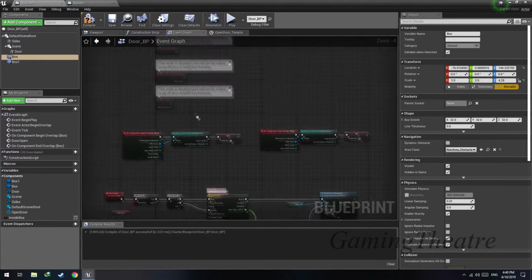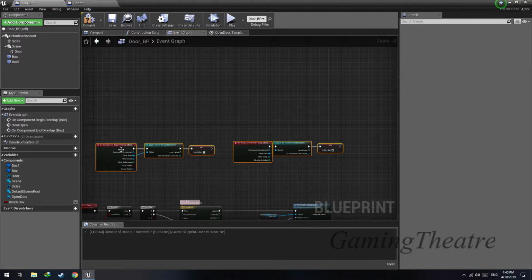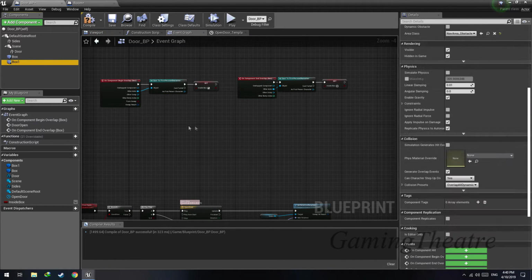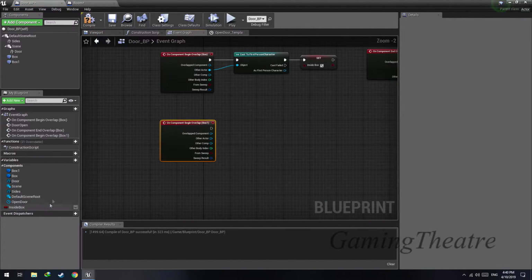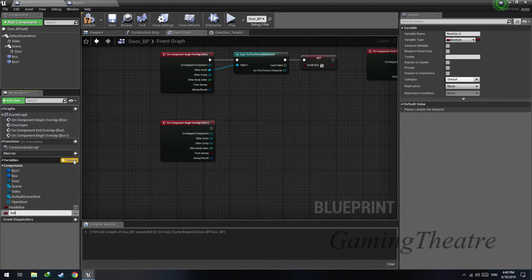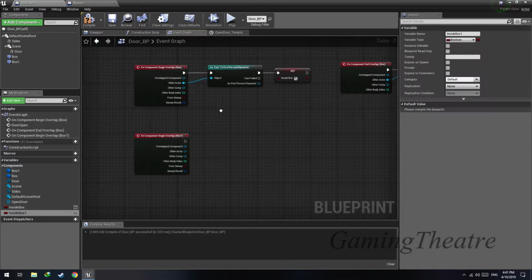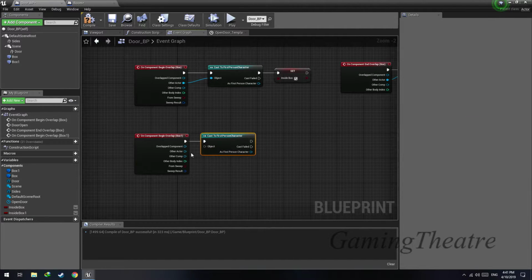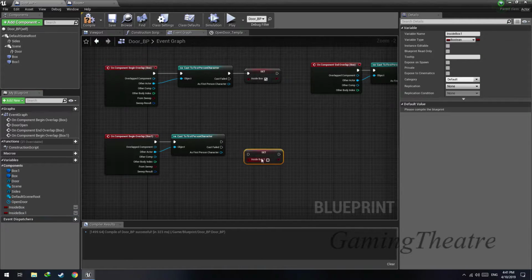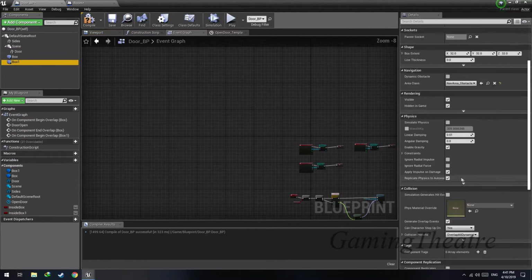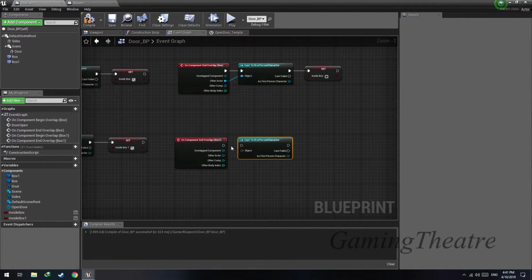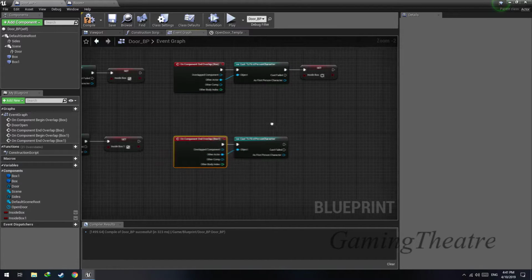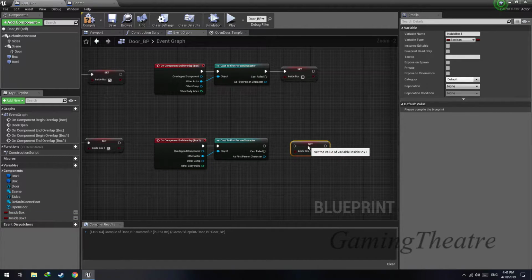Go to construction script. You can delete these. Make it go all the way up. Now do the same for this. On component begin overlap, create a new variable inside box 1. Cast to first person character, other actor, set inside box 1 to true. And now once the player stops overlapping this box, cast to third person character as the other actor, and set inside box 1 to false.